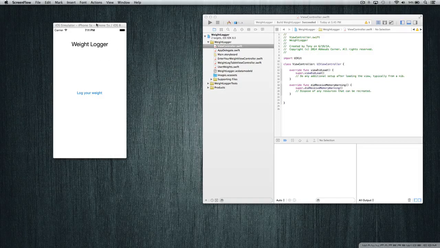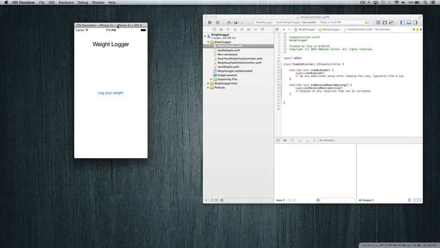Let me show you the application that I've built so far so we can see what we're going to be doing here. Alright, so this is the basic weight logger app. The user clicks log your weight. It brings them to this screen now. Now we have some sort of preview here, which is for an image that the user is going to select and then attach to that particular weight that they're logging.